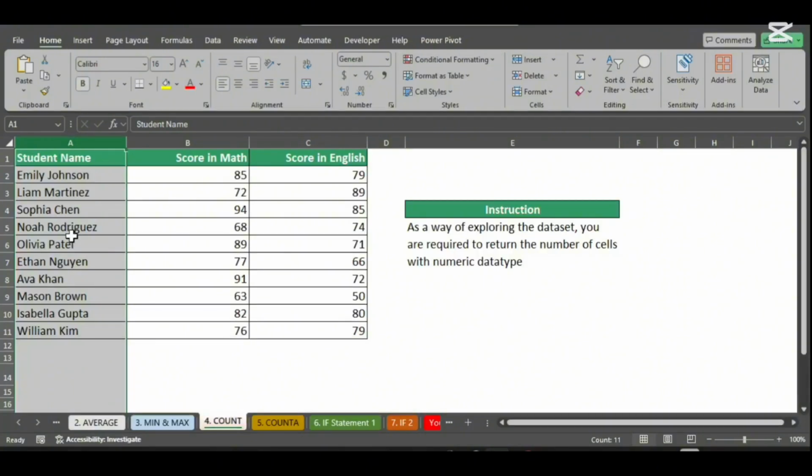Now, if you look at this column A, I want to ask a question. How many students do we have in column A? 11, all right? We have 11 students. No, it cannot be 11 students. Please, let's look at it. Column A, we have 10 students, okay?